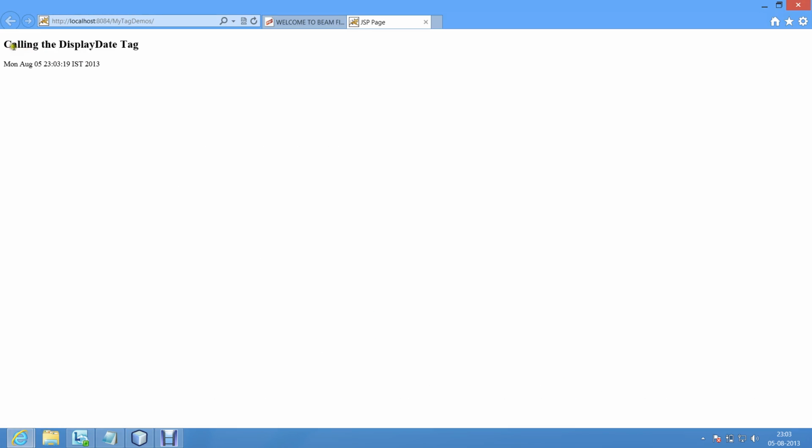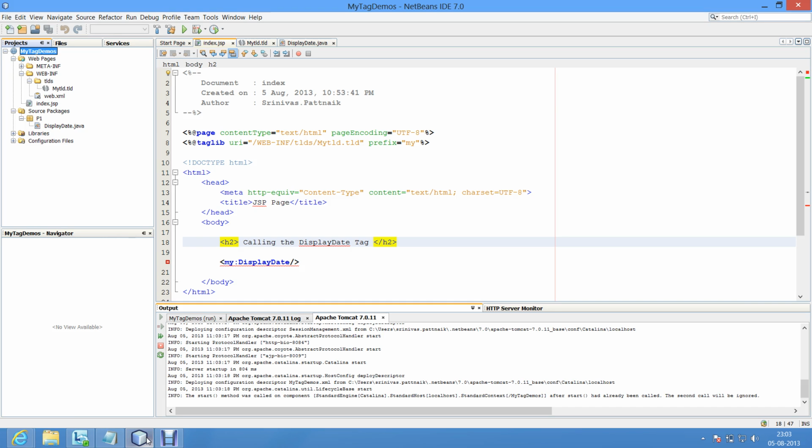Here you can see, calling the display date. This is the h2 tag which we have written, and here you can see my display date, which is the tag displaying the current date. So that's how you can create a tag. This is how a simple tag can be created and displayed to us.